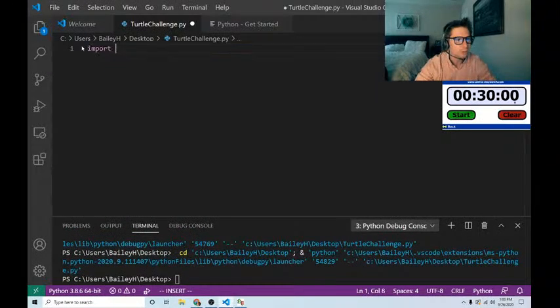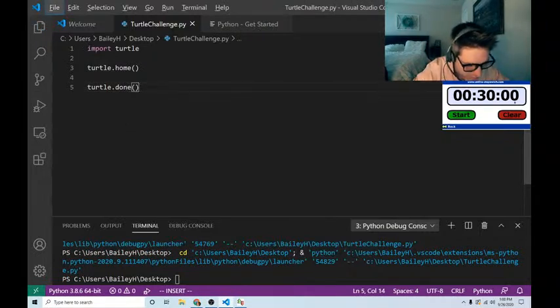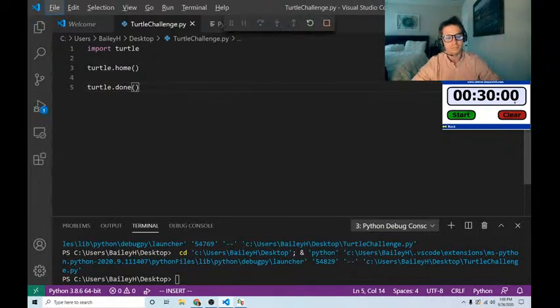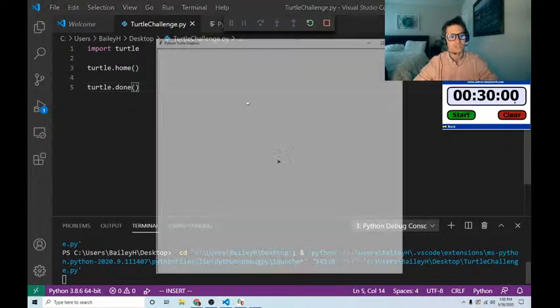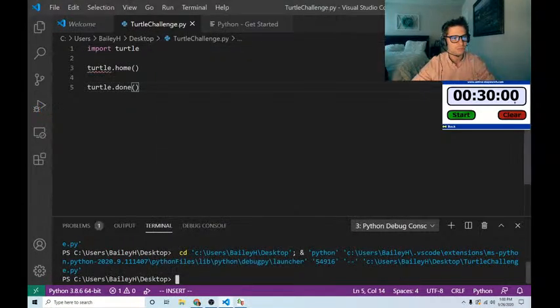I'm gonna start by import turtle, and then I'm gonna just do turtle dot home, and then I'm gonna do turtle dot done because that's what I have to do in a script. I hit Control S to save, and then I think it's Control F5 to run. So I'm just testing this to make sure that the turtle is actually being drawn, and it is. Okay, so we're in business.